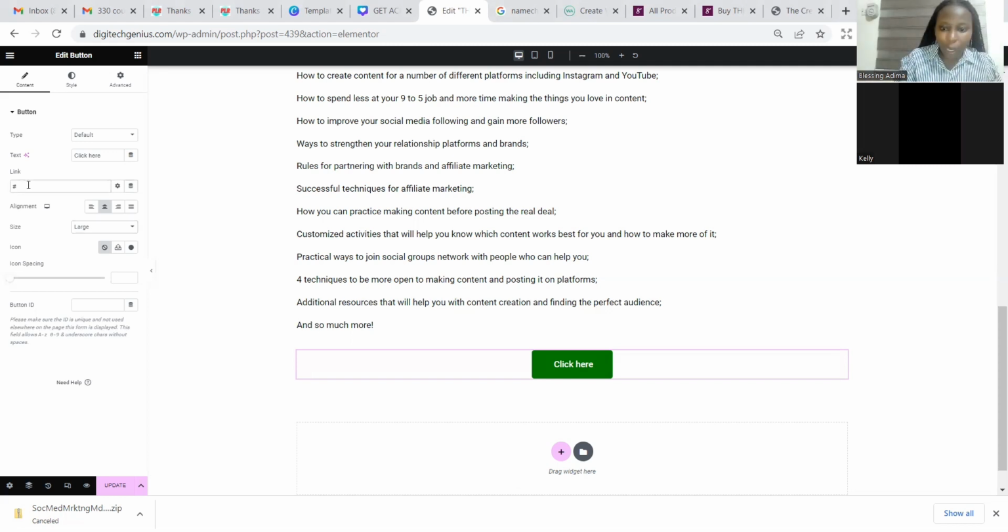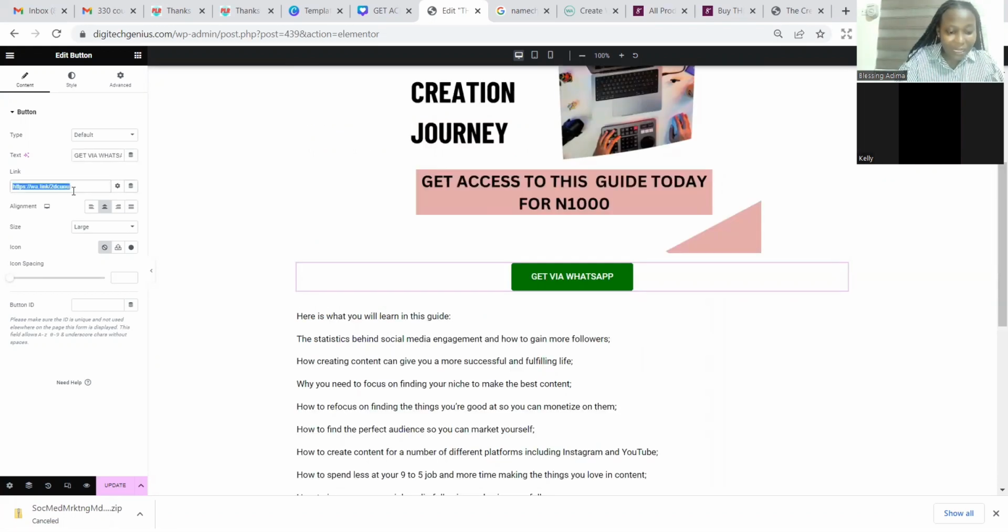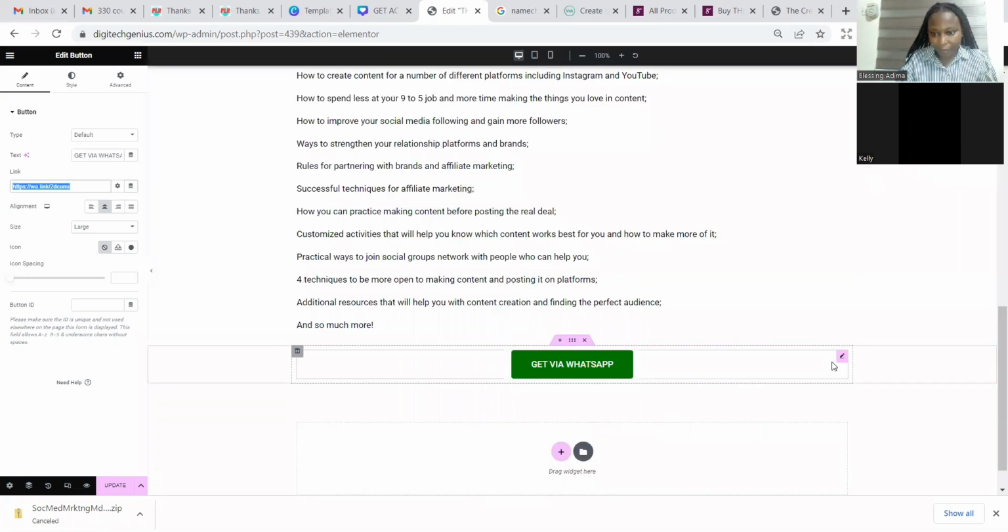So what I want to do right now is this get via WhatsApp, change this call to action. Get via WhatsApp. Okay, good. So I'm going to copy this link, the same WhatsApp link. I'll paste it here again. I'll paste it here. Okay. Voila, we are done with our landing page. So now I want to move to the ad. I want to create our ad very quickly.